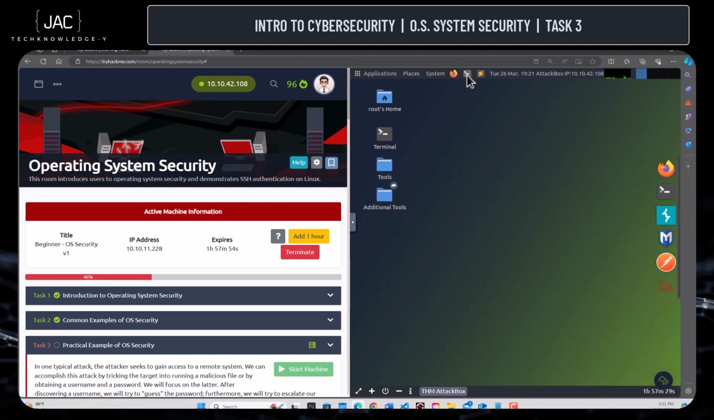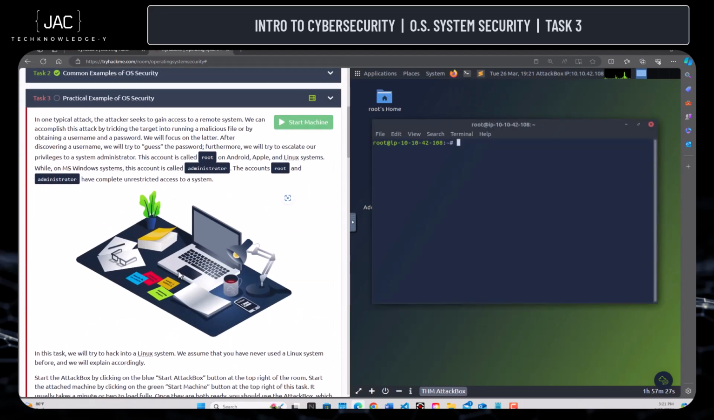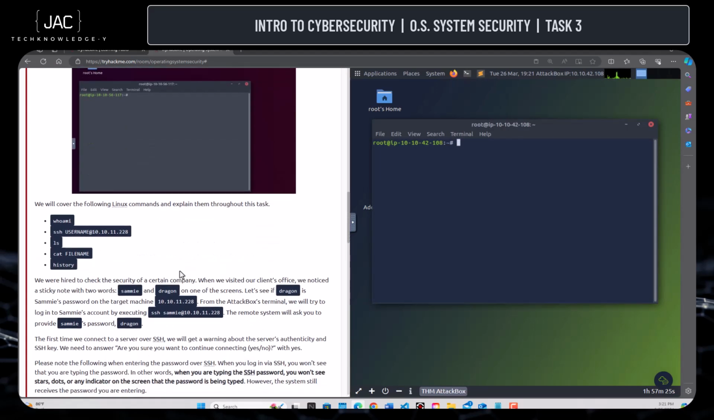We're going to open up our command line, and we're going to scroll back down, and we can see that we have our command line here, which has this IP, which matches the IP up here of our attack box.